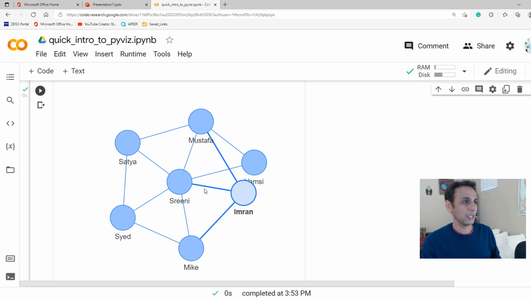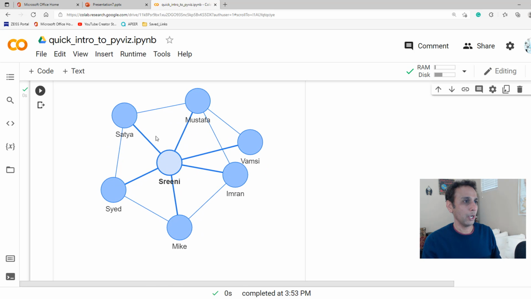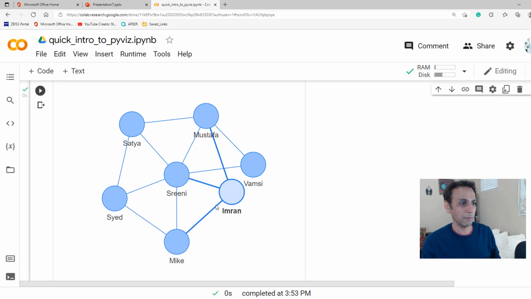Okay, there you go. So you see I'm the center of the universe. I'm connected to everyone. In addition to that, some people are connected. For example, if I click on Imran, you see he's connected to Mike, Srini, and Mustafa. Wamsi is connected to myself and Mustafa right there, but Mustafa does not know anything about Mike, and Mustafa does not know anything about Saeed right there. There is no link between these two. The link between these two is via Satya or via me right there.